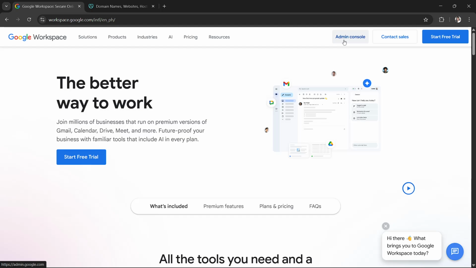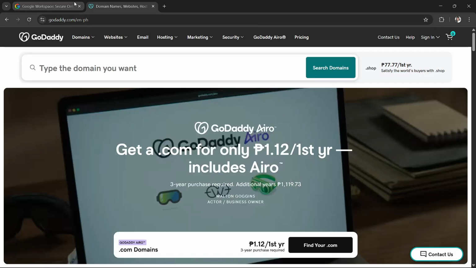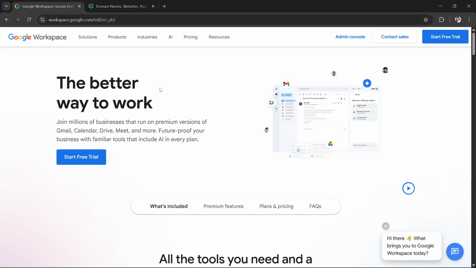And then after that, you will just have to enter your GoDaddy domain. And then you will just have to click Continue. Then, Google will give you a TXT record for verification, and you will just have to copy it.